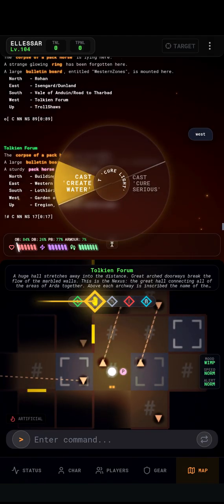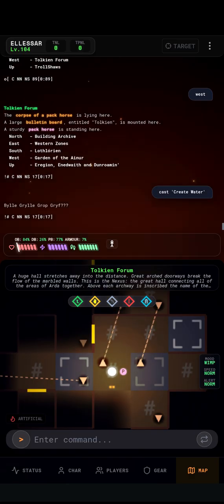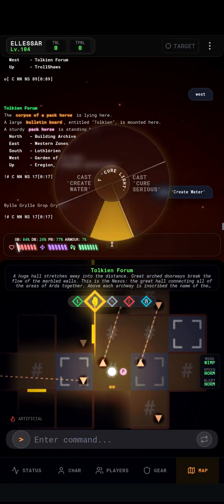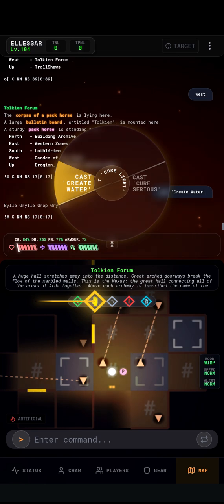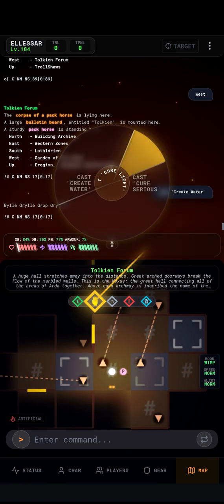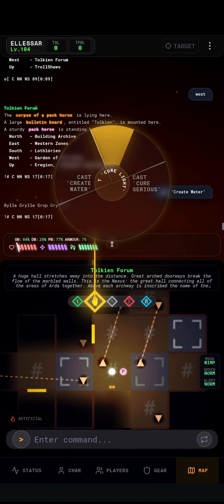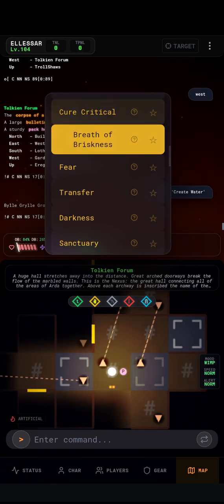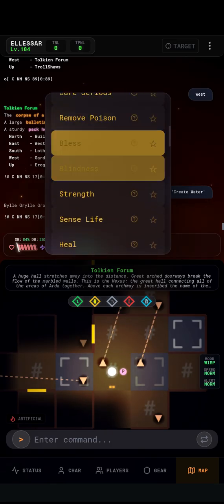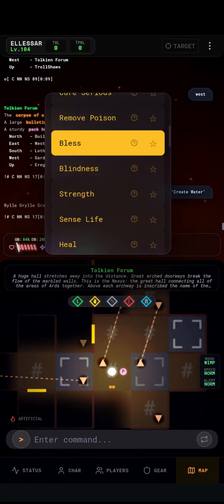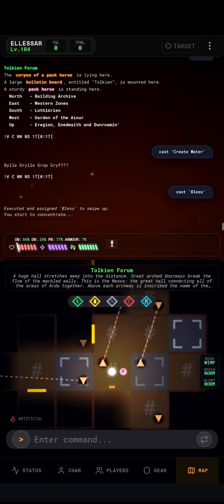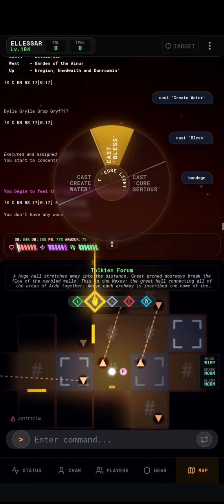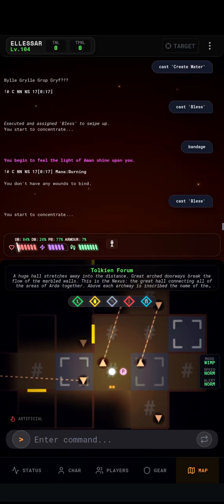So I can cast Create Water. I don't think I have Create Water, so that doesn't work. But actually, hey, we'll do this. I know I do have Bless. So what I can do is hold in a direction on this and do a button combo. I can then tap the map, and that opens up a list of spells from clerics. I can release that, and now if I swipe up, oh, that's the wrong button. If I swipe up, now I do have the Bless.